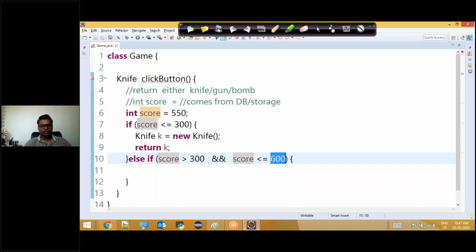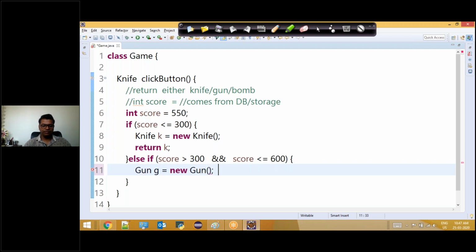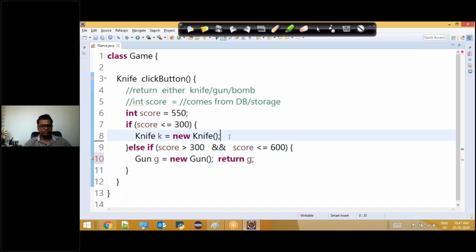Less than or equal to 600. Then the game must return which object? Gun object. Gun G equal to new gun. And finally return G. Hence return G. What is the data type of G? Gun. Okay, super. Now return type is already knife, or it should be gun.